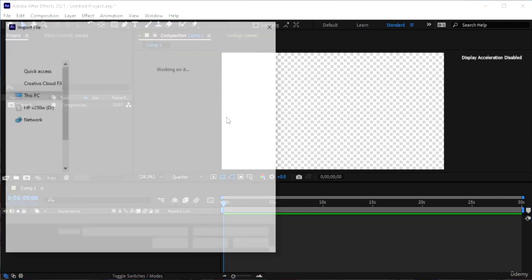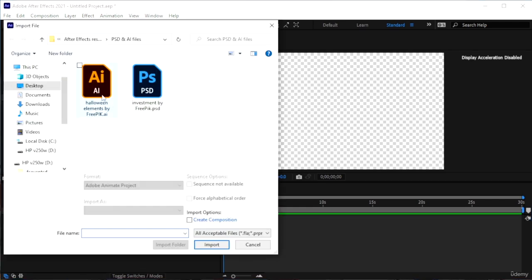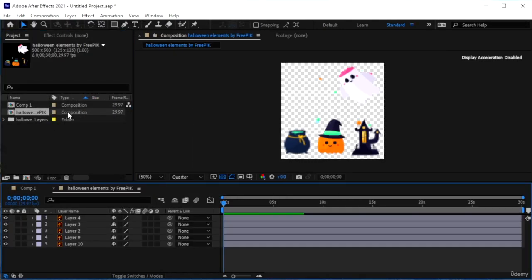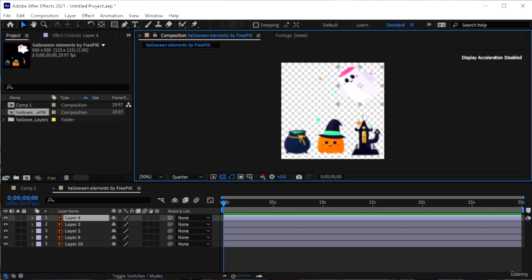So let me just bring in some layers. I'll just bring this guy in. Double click. Right, so as you saw, I used my selection tool to double click this composition to open the layers. This is available in the resource pack. You can use it. Using the selection tool, I can move around my layers.